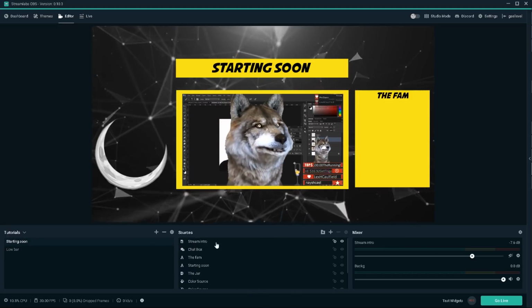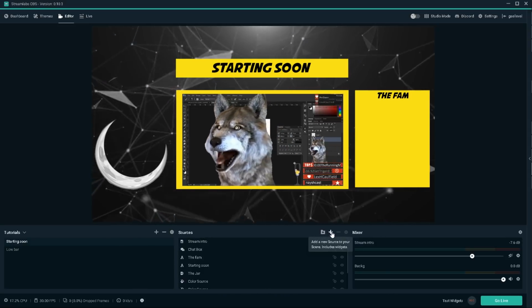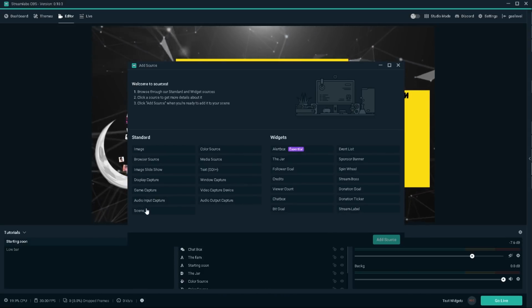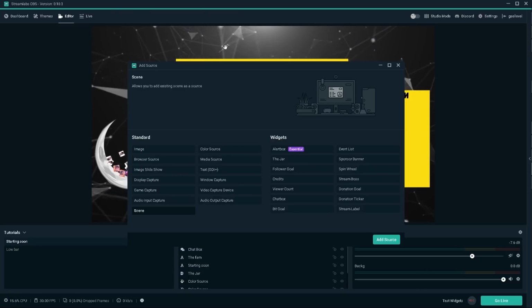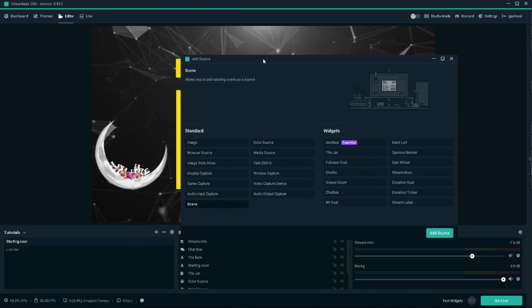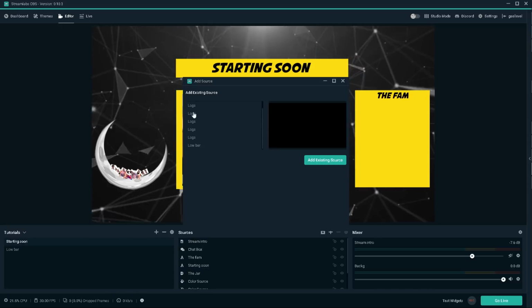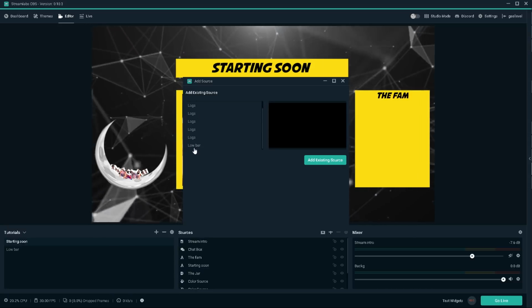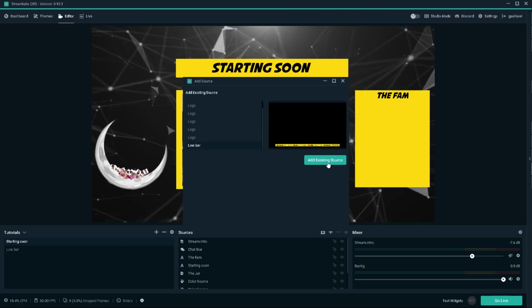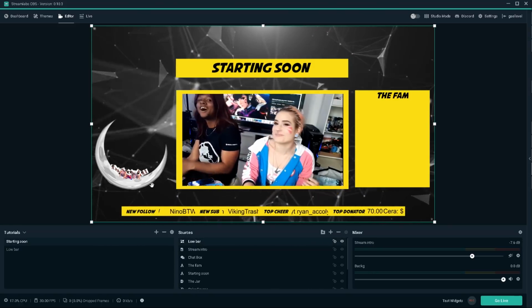Okay, so now you have your bottom bar and you can actually import it here. Oh my God, this thing is weird. Okay, so now you can import it here. And it's going to be a scene because this is a scene over there. My cheer cup is going crazy. And here, don't pay attention to the logs thing. I messed up earlier. Add existing source, and it's this one.